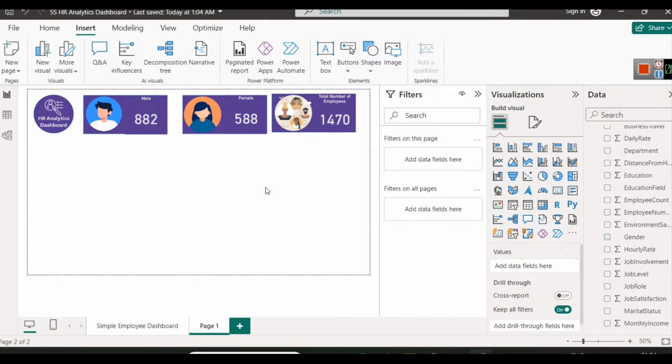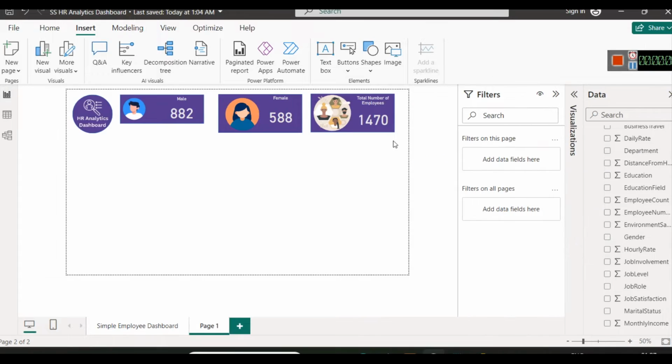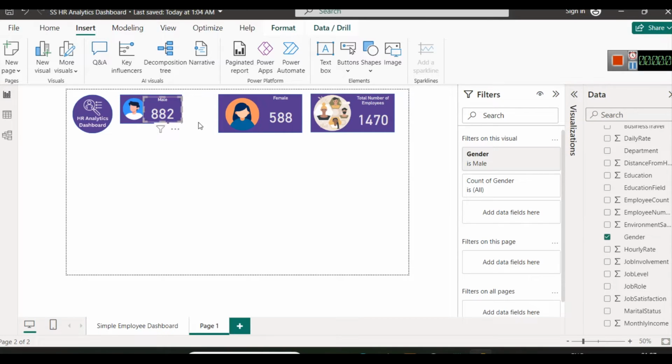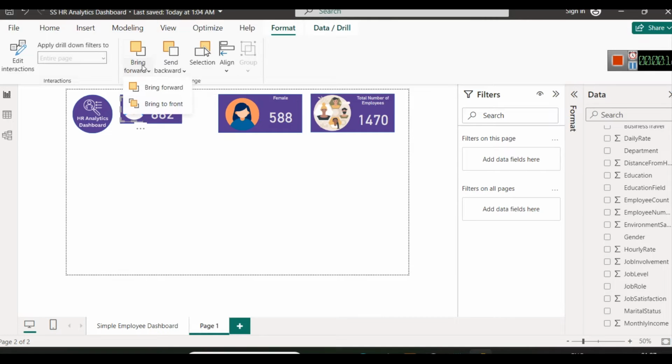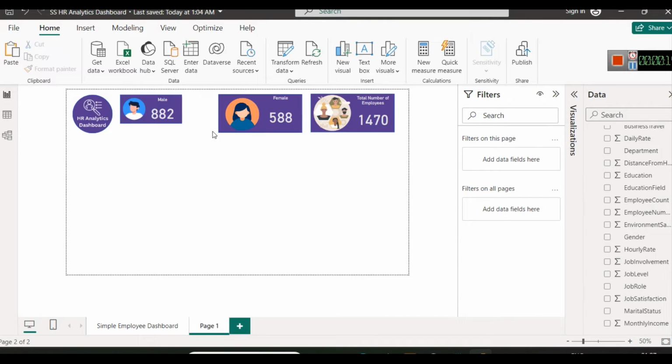So this is how we have created these visuals. First of all, what I will do is try to resize it, because we have to fit our fourth visual also. I will click on this image and bring it to front. So similarly I will resize this visual. I will pause the video and do it. It is a simple task that you can do. I will do it for all these three cards.